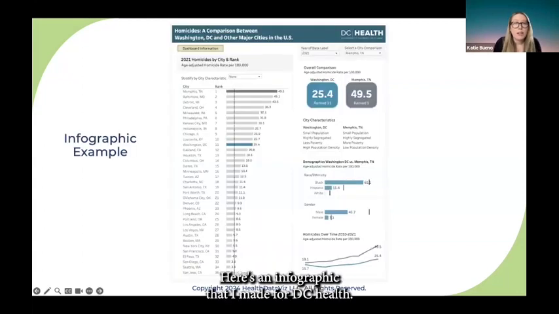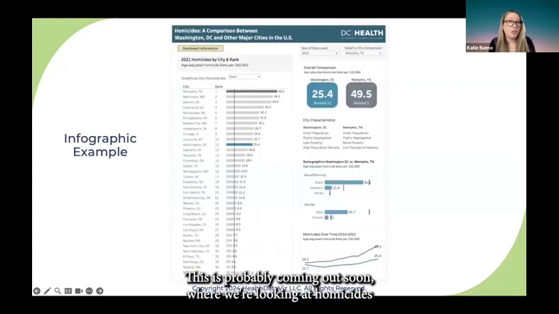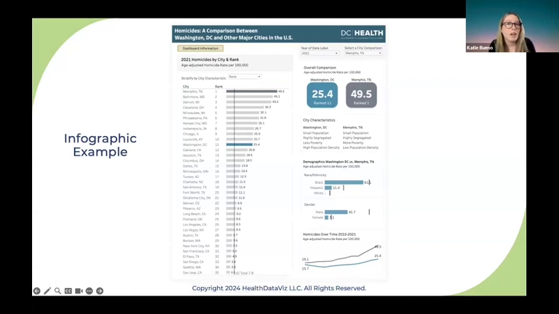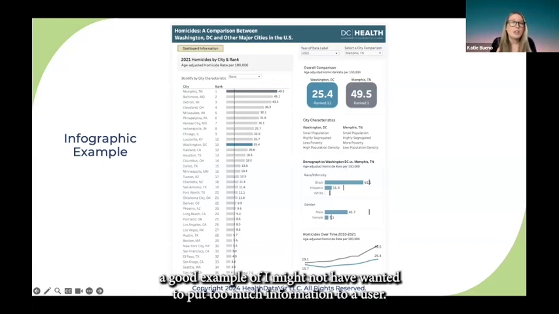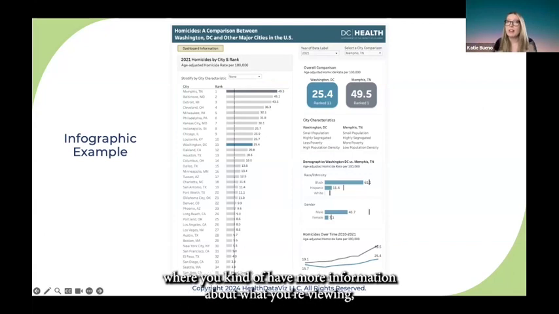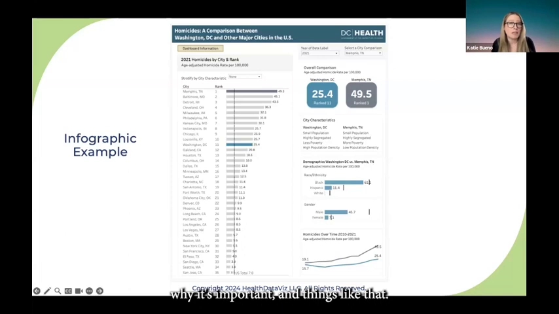Here's an infographic that I made for DC Health. This is probably coming out soon, where we're looking at homicides and a comparison between DC and other major cities in the US. And we take that information, we put it in a graphic. And here's a good example of where I might not have wanted to put too much information to a user. So for this, if you click on the dashboard information, a pop-up window comes where you have more information about what you're viewing, why it's important, and things like that.